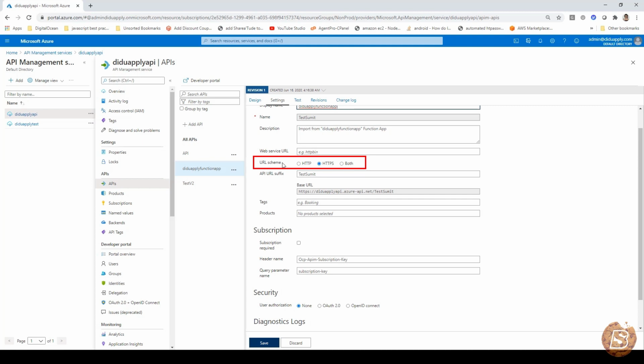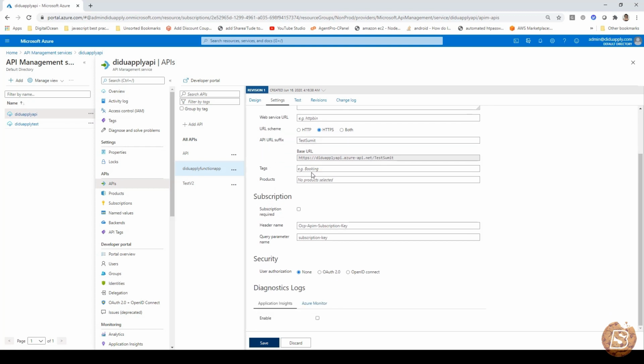You can choose the URL scheme. Here it's HTTPS, API URL suffix, and base URL. Then the subscription, so header name and a query parameter. So all these API URLs that we see will be containing a header name and a query parameter called subscription key, using which we will be able to authenticate that this is coming from a genuine URL. And then this is the security that we have.